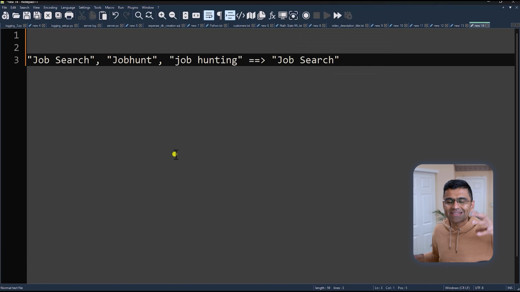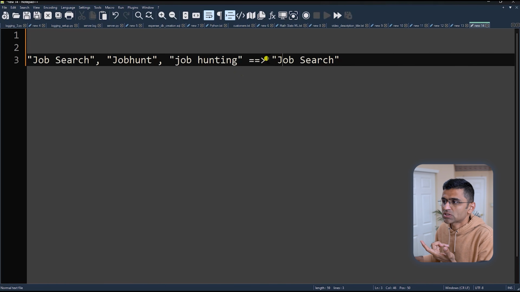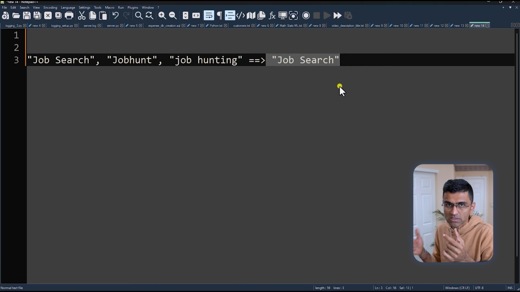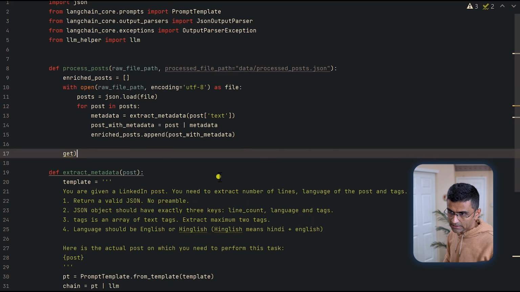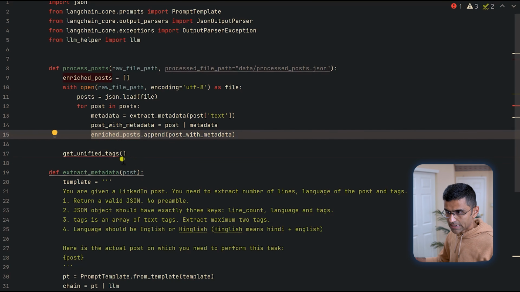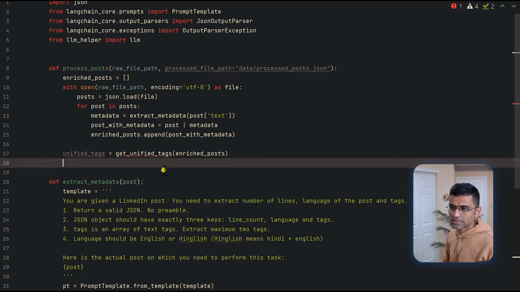Essentially, let's say all these posts have different tags: job search, job hunt, job hunting. I will just unify them. I will map them to a single clean tag such as Job Search. This will be in capital case, which means if there are two words, there will be a space in between, and every word starts with a capital letter. So let's write a function called get unified tags, and I will pass this as an input, and it will return the unified tags as an output.